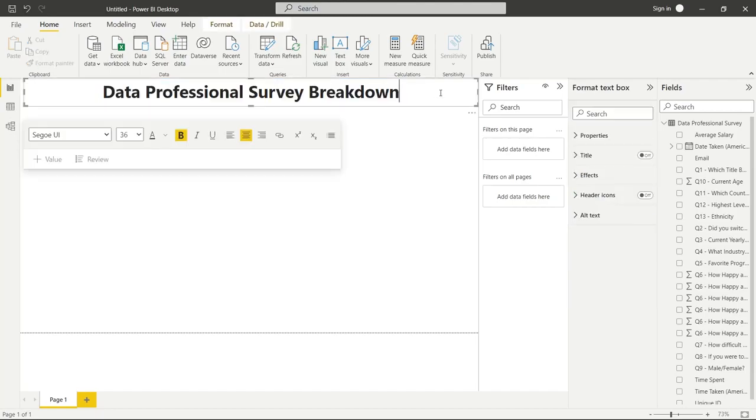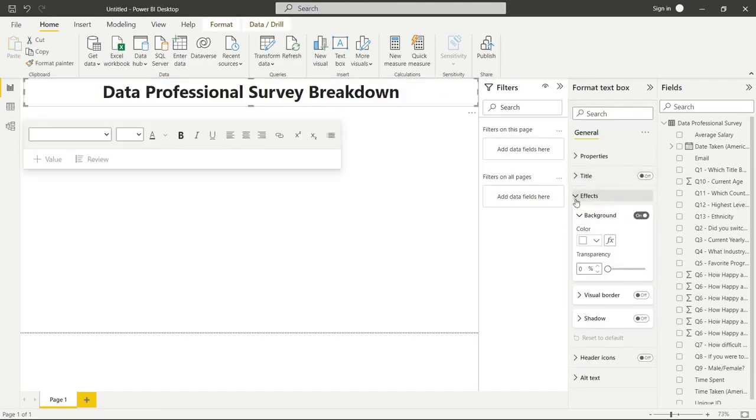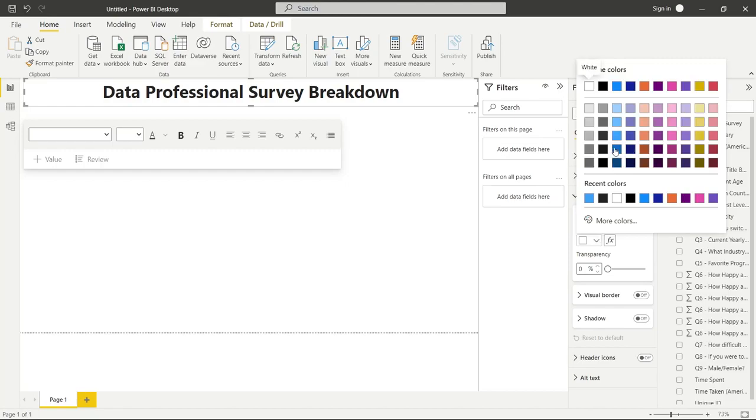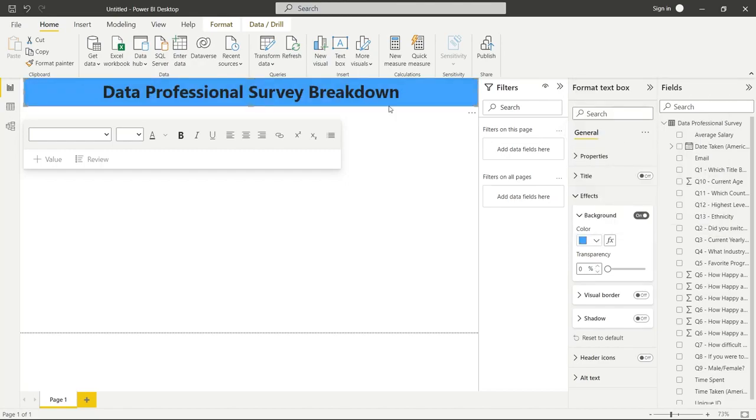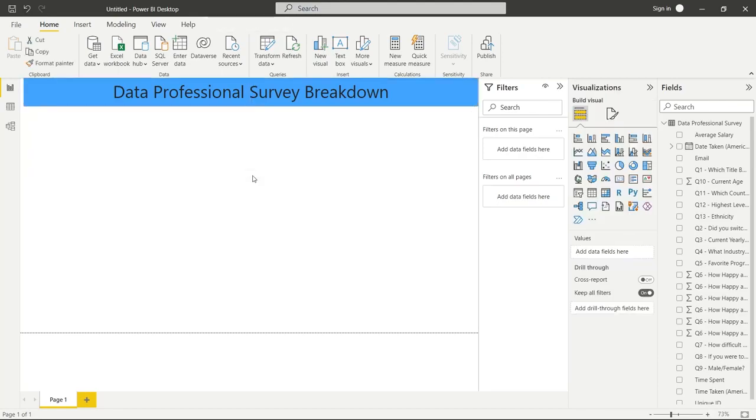And now let's add some effects. Now let's change that background to something like, that's too dark. Something like this. And I do not like that bold. Let's take that off. There we go. So something like this just as a quick title to what we're about to build. So we're going to start off with the most simple visualizations, and we'll work our way towards the harder ones.